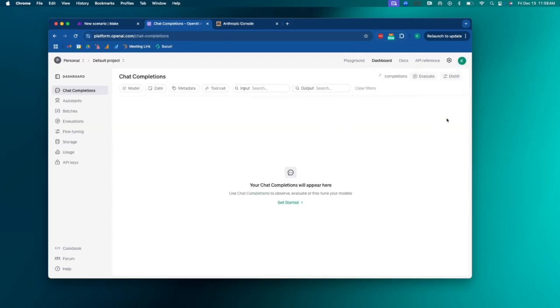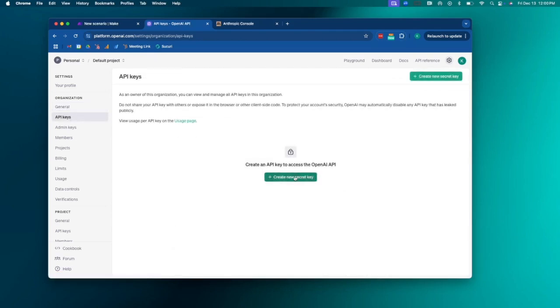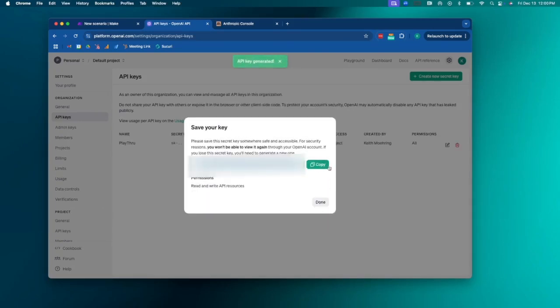All right. So I'm going to be in my dashboard to start. And what I'm going to want to do is create an API key that I can connect directly to Make. So we're going to come over here to the settings section and go down to API keys. And we're going to create a brand new secret key. I'm going to give it a name and select the project. And I'm going to create my secret key. Now I'm going to copy that. I'm going to save it in another doc for reference later because we will need it for connecting it to OpenAI, or I'm sorry, to Make.